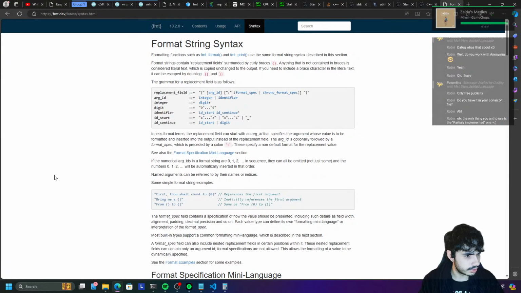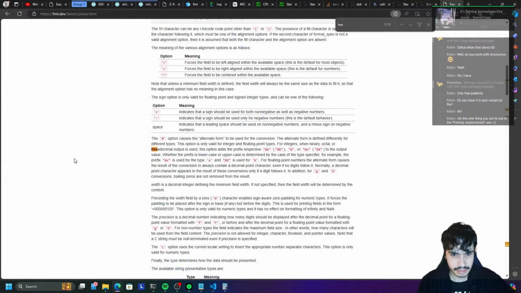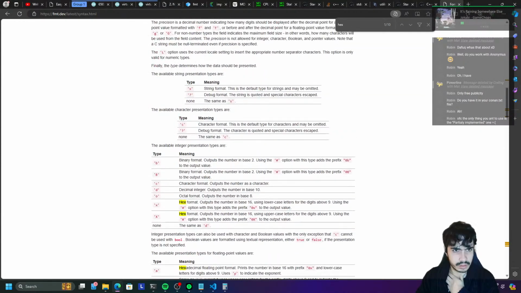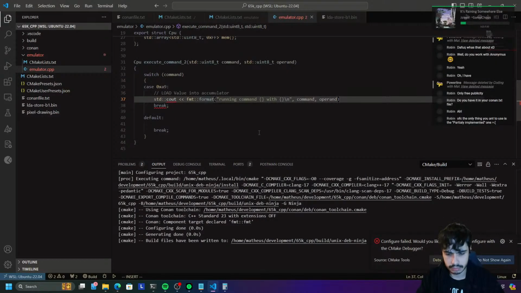Of course, the only thing that you want to use is the partially implemented one. Yeah, of course. It's very annoying, but so hexadecimals, hex. Right, so how do we do the hash option causes the alternate form to be used, okay. Wait. Oh my god, this is gonna be quite a read. Hex format, right, so maybe this? Does this work?